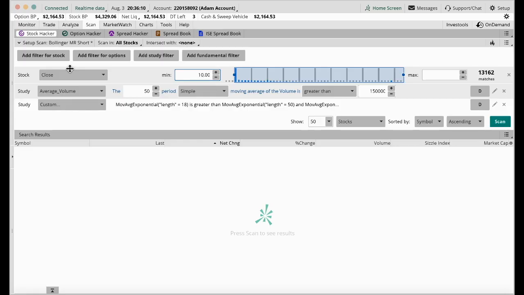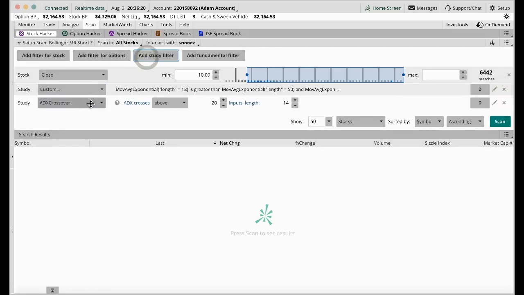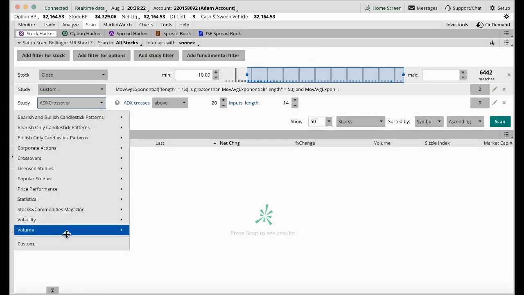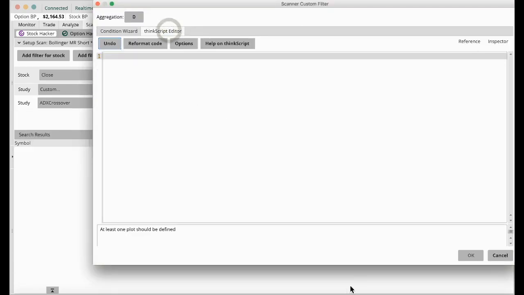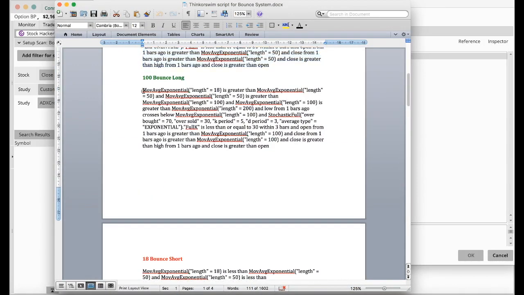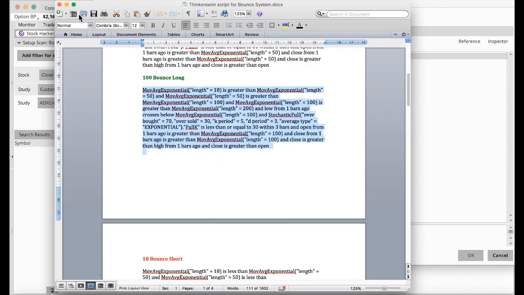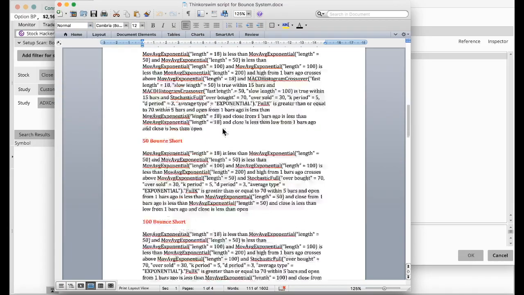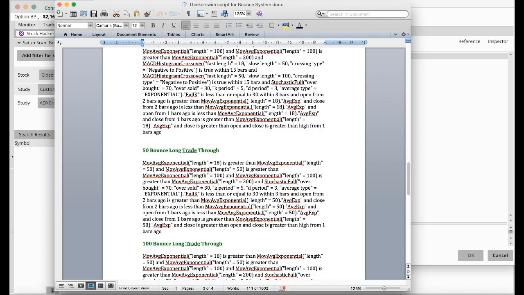So every time you create a new scan, you just have to delete this center one, remember, and add a study filter, go to Custom, delete that, Think Script, and again paste this. Just keep pasting it until you've got it. Once you're done with that, repeat the process for 18 bounds trade through, 50 bounds trade through, and everything.